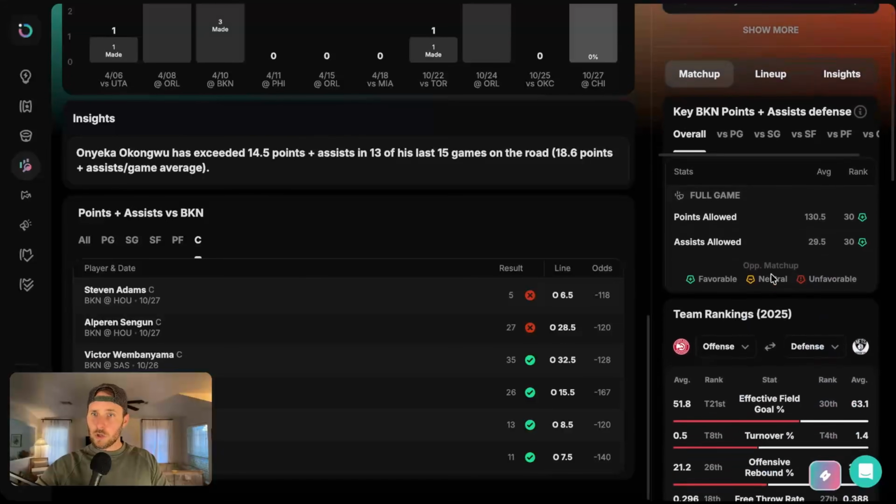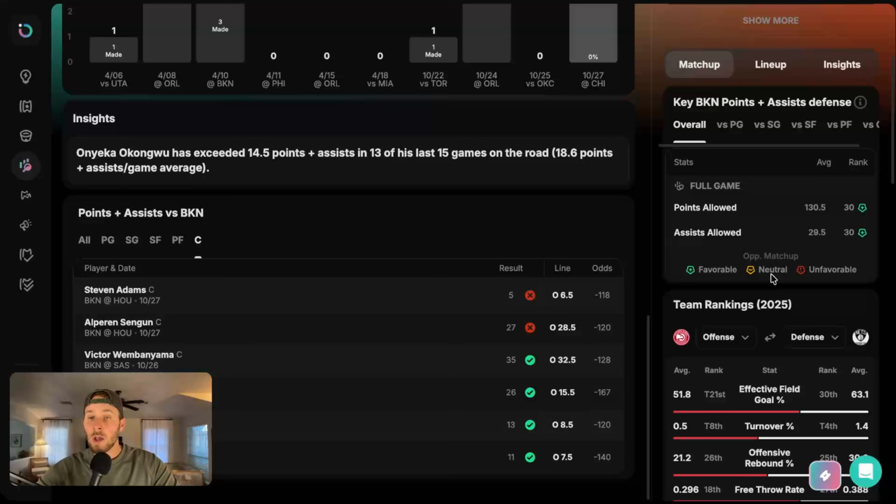And then you can even look at the matchup, which is very cool. So again, this Brooklyn Nets team currently allows the most points and the most assists in all of the NBA. But if we wanted to look at how they rank particularly to that center position, they allow the 3rd most points to the center position, and then they rank 24th in assists allowed. So again, really favorable matchup for this center today.